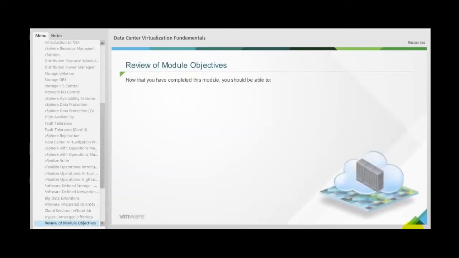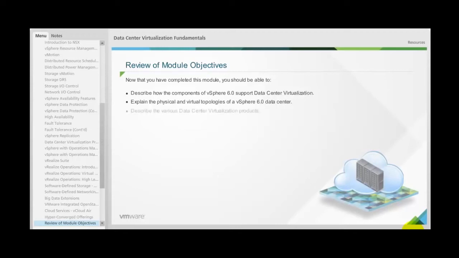Now that you have completed this module, you should be able to describe how the components of vSphere 6.0 support data center virtualization. Explain the physical and virtual topologies of a vSphere 6.0 data center. Describe the various data center virtualization products.